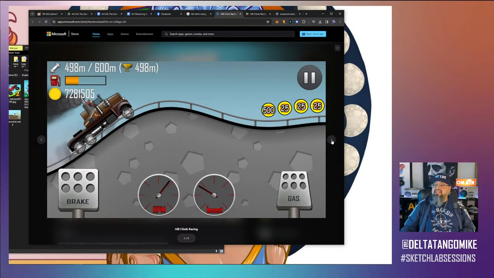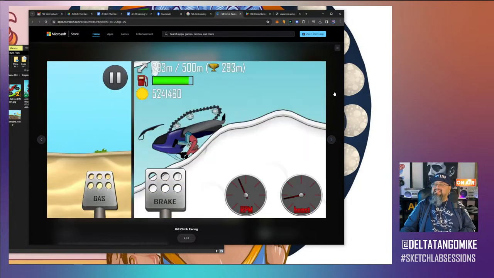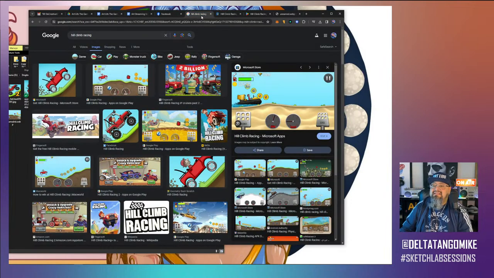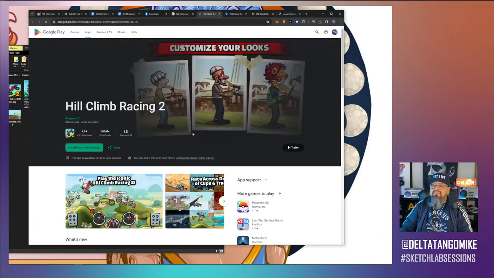I'm getting sidetracked. In any case, this is all great to see. Oh man, I need to play this game again. I'm getting sidetracked because I play games on Wednesday nights, and I may have to play some of these games. That's what I'm gonna do Wednesday. I'm gonna play any of these games that I'm using as a reference. And so there goes Google Play again.